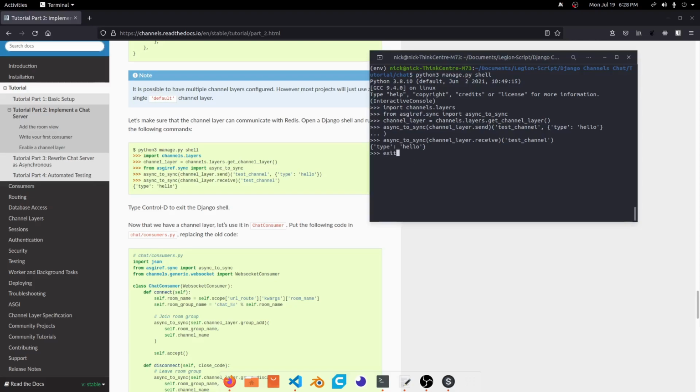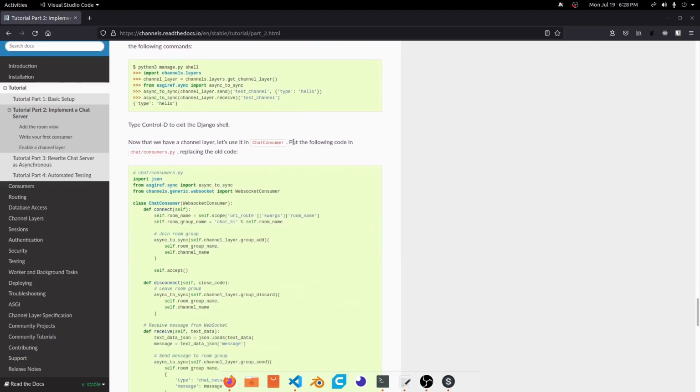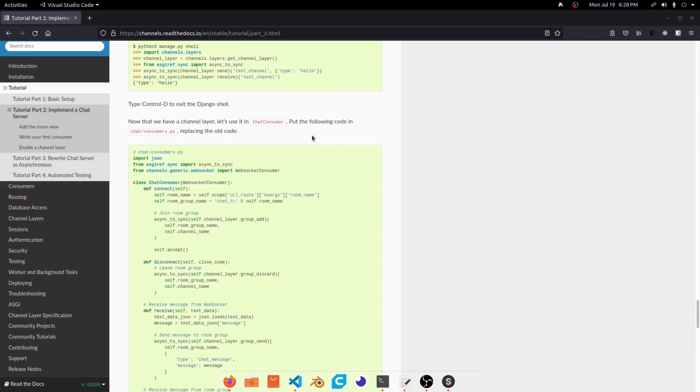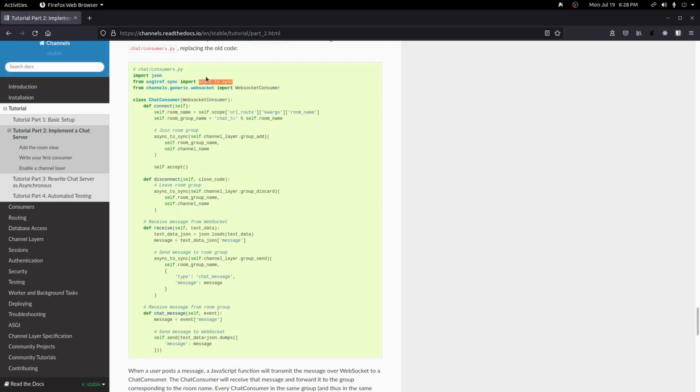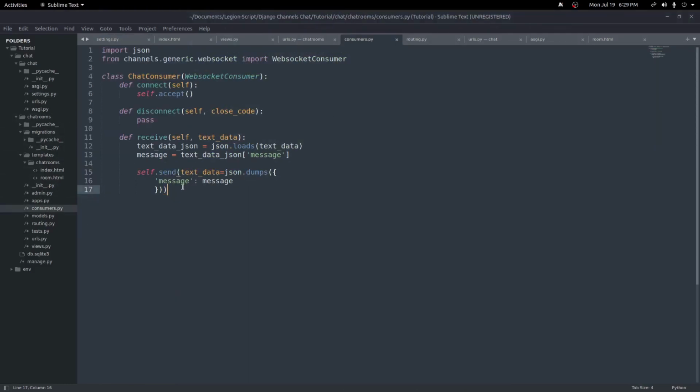Okay, with that done, we can go and exit the shell. We can go ahead and rerun our server. And we'll continue on to setting up the rest of our code here. And we'll use this async_to_sync function for now until we make all this code asynchronous in the next section. So let's go ahead and open up our code here. Let's add all of this code to our consumer. So we'll jump into our consumers.py and let's go ahead and update all of this code to the new code now.